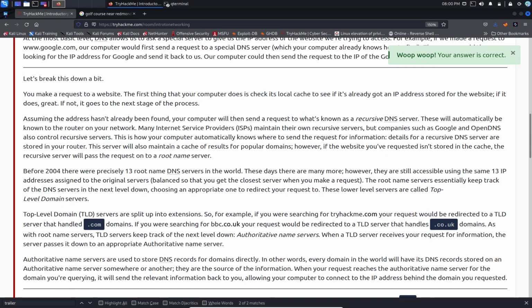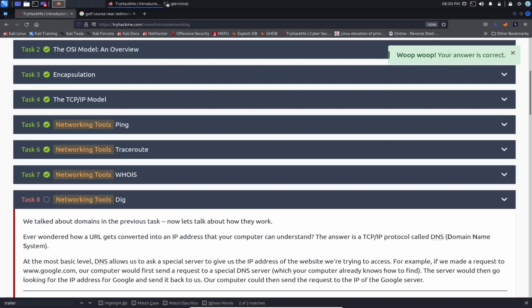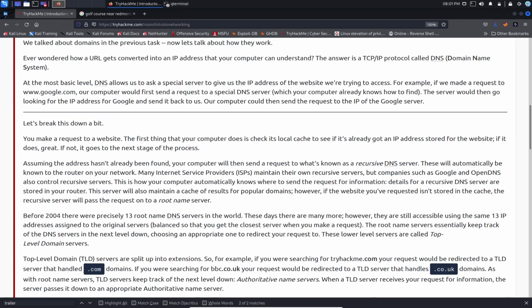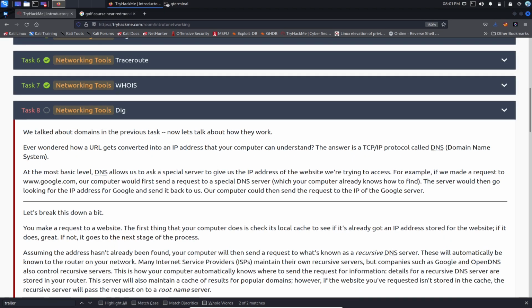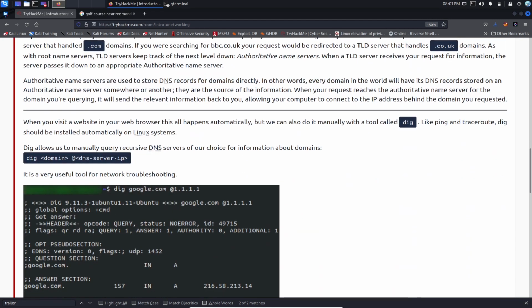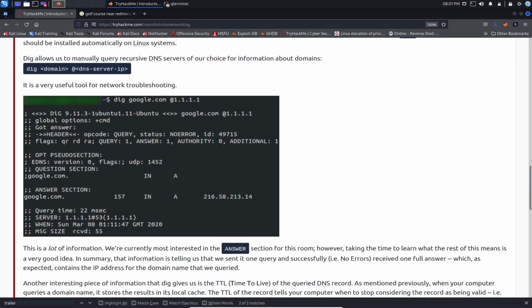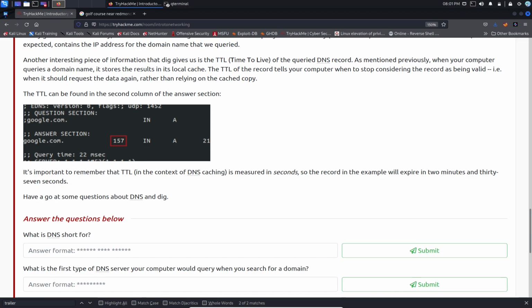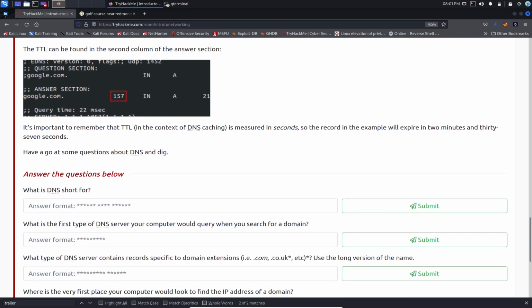All right. So the eighth task is going to be dig. This is a Linux command. So we talked about domains in a previous task. Now let's talk about how they work. Like I said, I'm not going to read all this. So pretty much DNS, what I was saying, it maps an IP to a server name. Okay. So dig google.com at 1.1.1.1. This is Cloudflare's IP, I believe. So let's give this a shot.